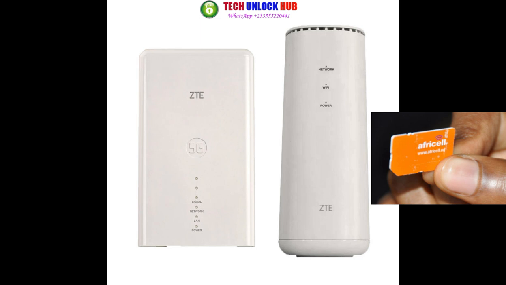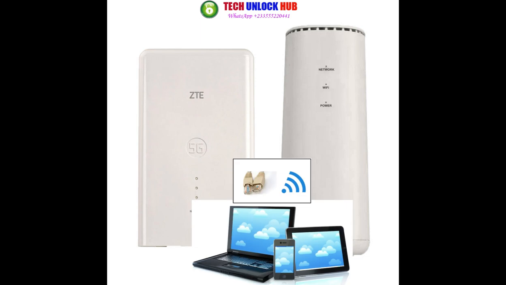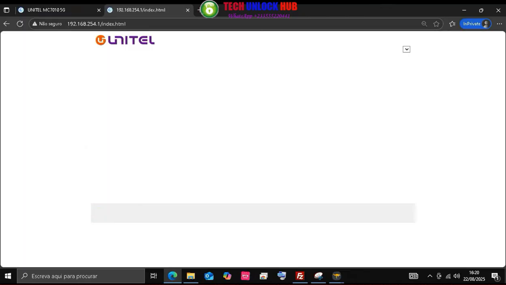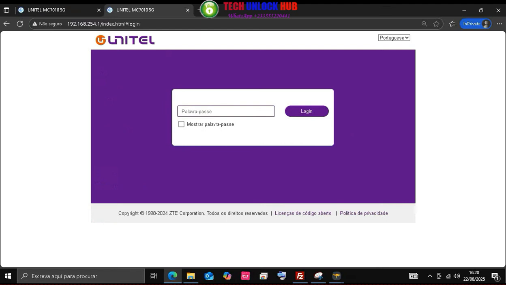First, insert a SIM card from a different network. For example, since this router is from Unitel, we will insert an Africell SIM card. Power on the router, then connect it to your computer or smartphone using Wi-Fi or an Ethernet cable. Now open your browser and go to 192.168.254.1 to access the router settings.